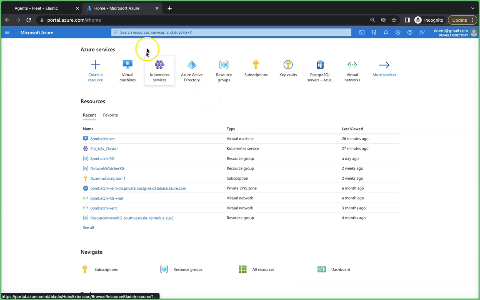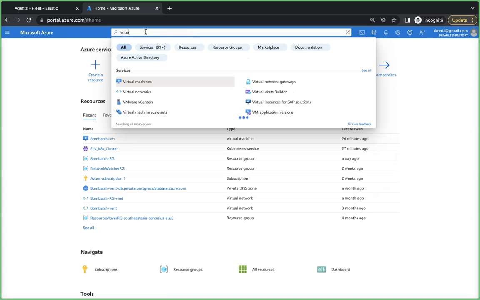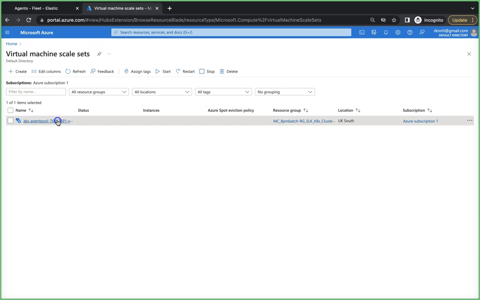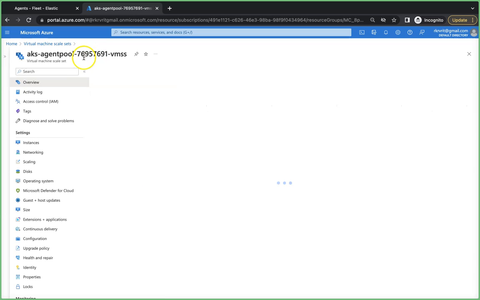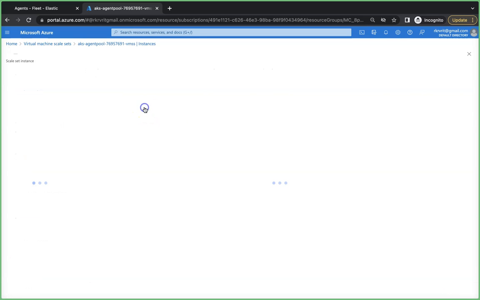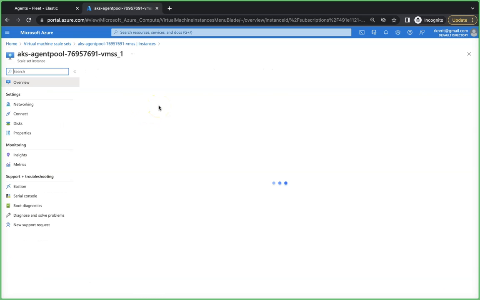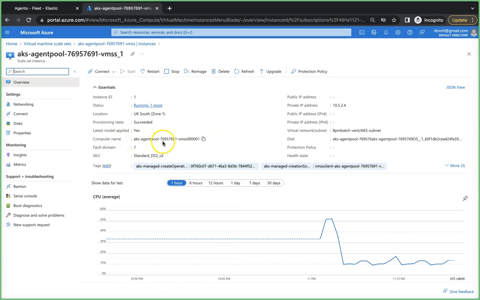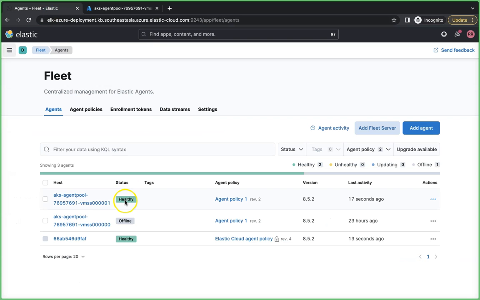Alright, so you are here now, and I'm going to the VMSS, the virtual machine scale set. Just go for that. Under the VMSS, you can double check one thing. Open this particular VMSS, and there you can see the instances. Can you please click on the instances? There you can check this particular ID. Open this one. Yes, this is the computer name, AKS-agentpool-7695769-vmss000001. The same thing you can see here.